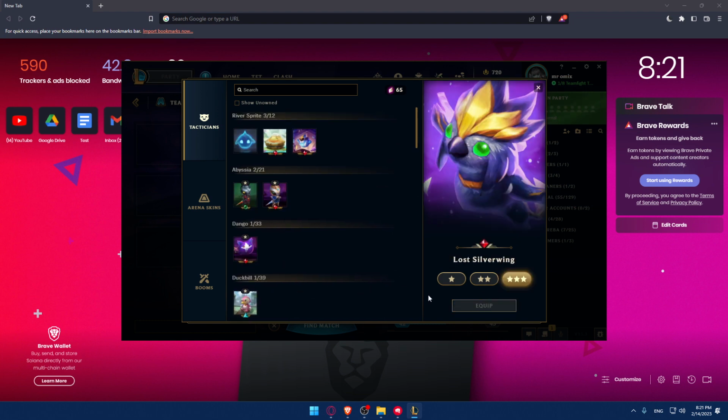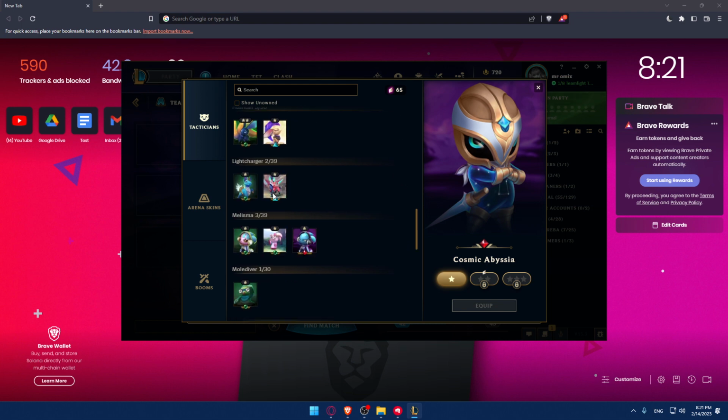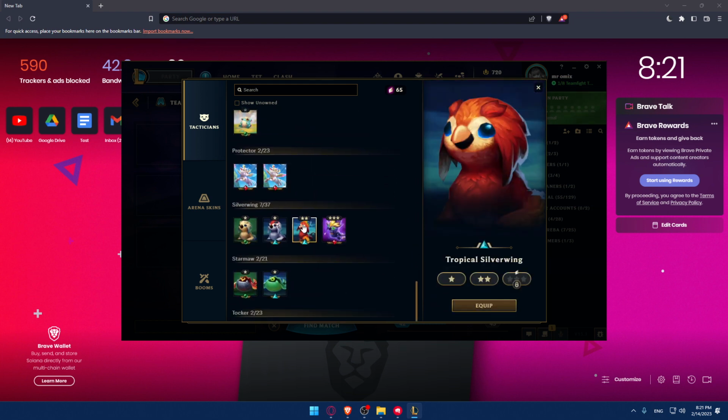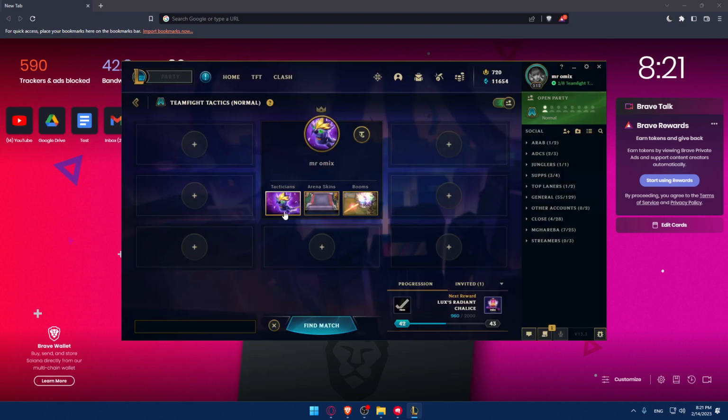So as an example, now I have this. I can just choose this if I want and click on Equip, and my tactician will be changed as you can see here. Of course, if I want to change this again, just go and choose another one. So let's say this 3-star, Equip, and go back. And as you can see, my tactician is selected.